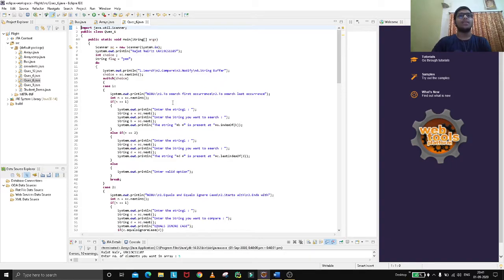First we have taken a variable choice, and if the choice is yes, we continue. Like in a do while loop, it will do the first execution, and afterwards if the condition is false it will not go again, but the first execution always happens. So first System.out.print will show search, compare, modify, string buffer.